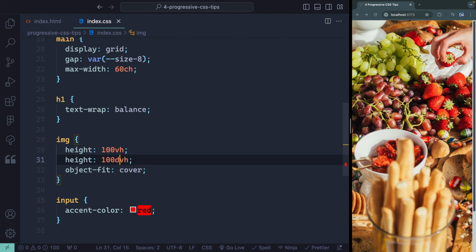Now, because I've set DVH after VH, if a browser does not support this, it will just fall back to right here. So it's no problem at all to add this, but you get the extra safety of knowing exactly how this will show on users' devices.